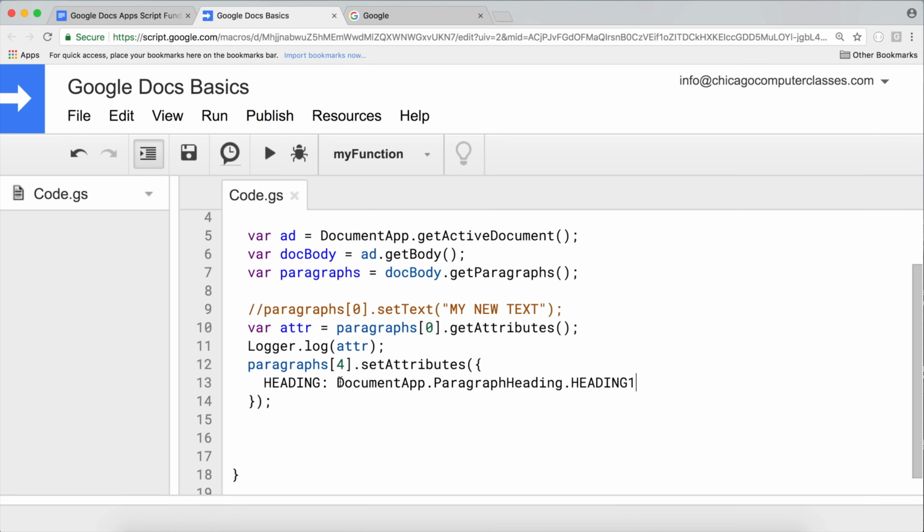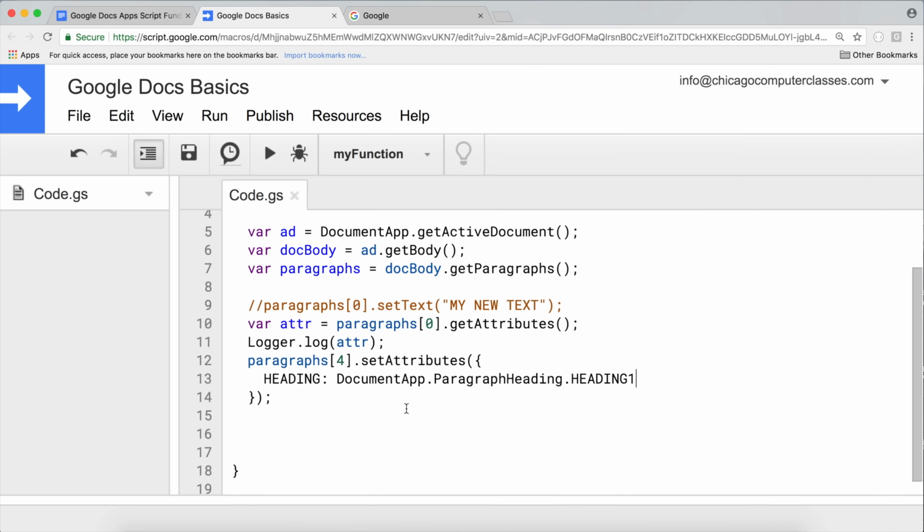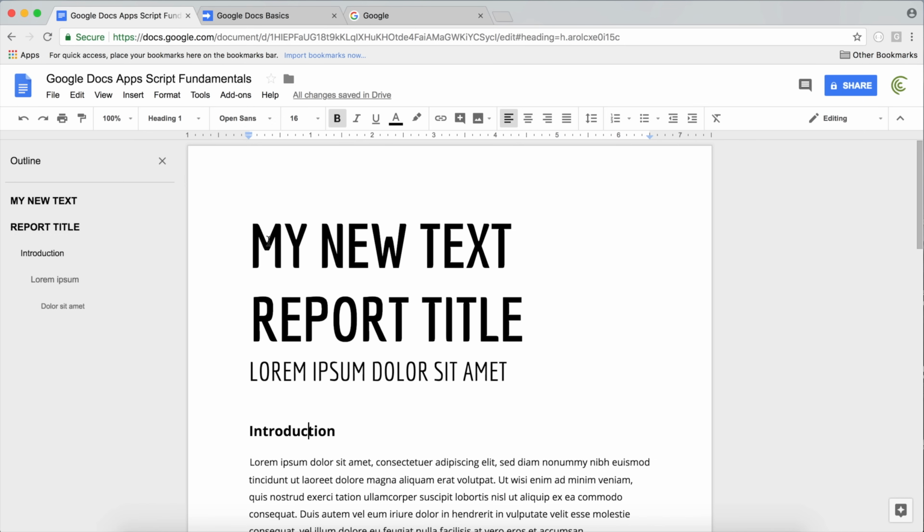And I think I'm going to end this video on that. So that should give you a good fundamental understanding of how you interact with different paragraphs in your document. So you have a document, you have your paragraphs, you can get different attributes from that paragraph, and you can also set those attributes, or you can set the text and get the text from that paragraph.